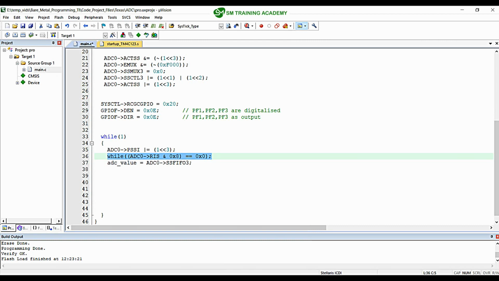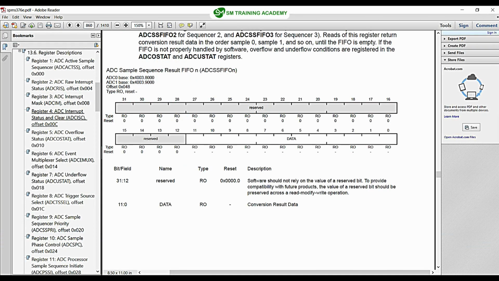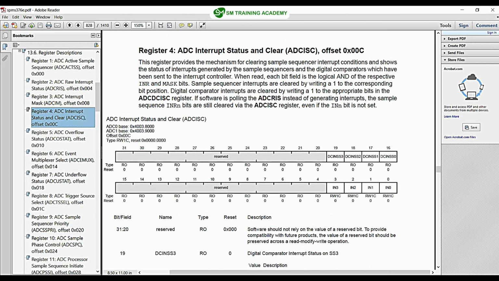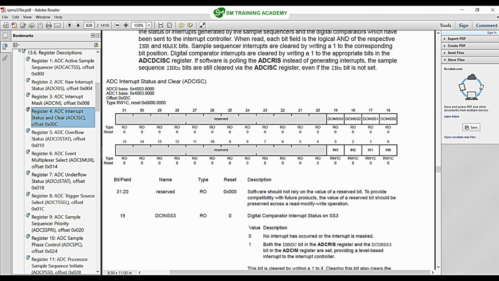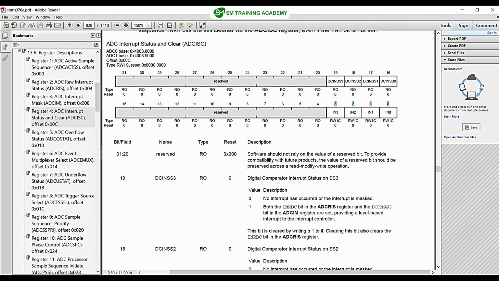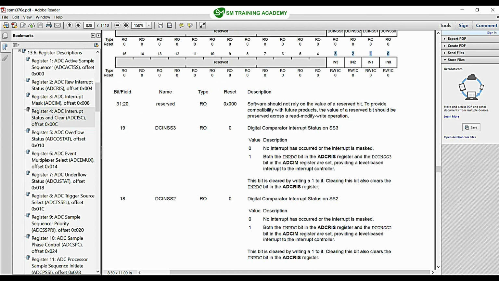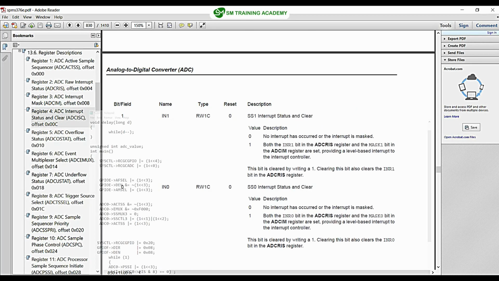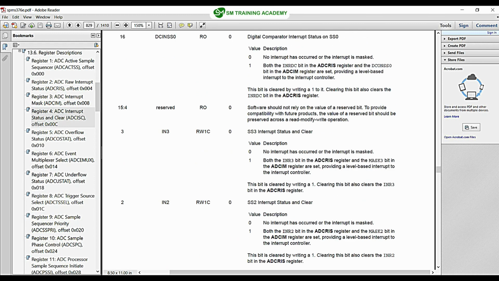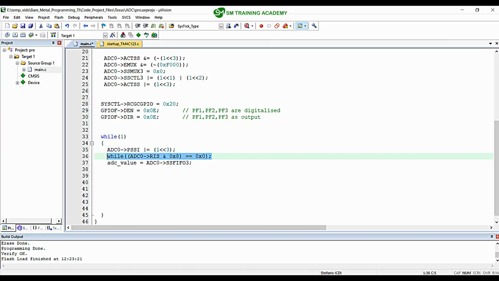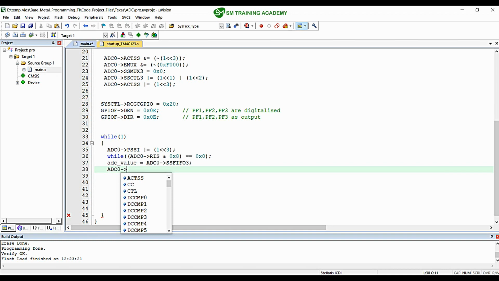And after reading this, as mentioned in the RIS register, I just want to clear the interrupt flag for this interrupt raise. So I'm just going to the ISC register right over here. This is the interrupt status and clear register. Here also we have the same 4 bits, bit number 0 to 3, IN0, IN1, IN2, IN3, and each is for a separate sample sequencer. So I just want to write 1 to bit number 3 for sample sequencer 3. So let me just do that. Here I will be using the ADC0 pointer for pointing to ISC, and I am going to set bit number 3.